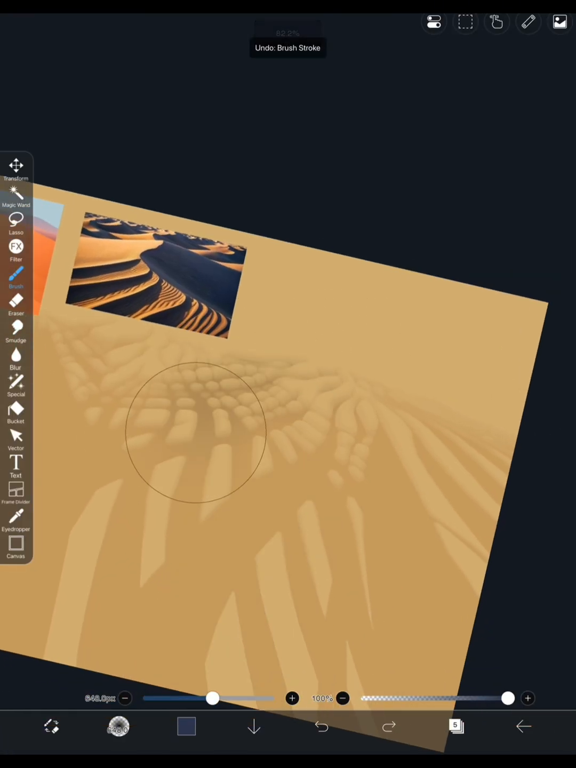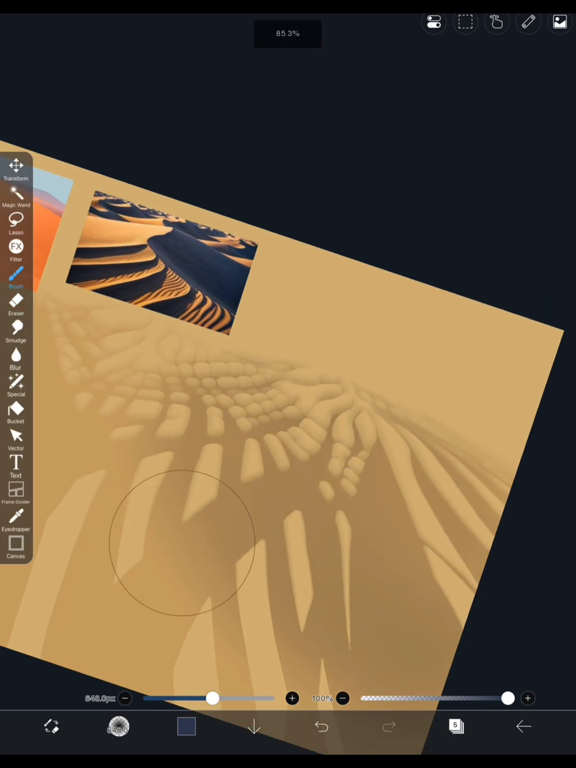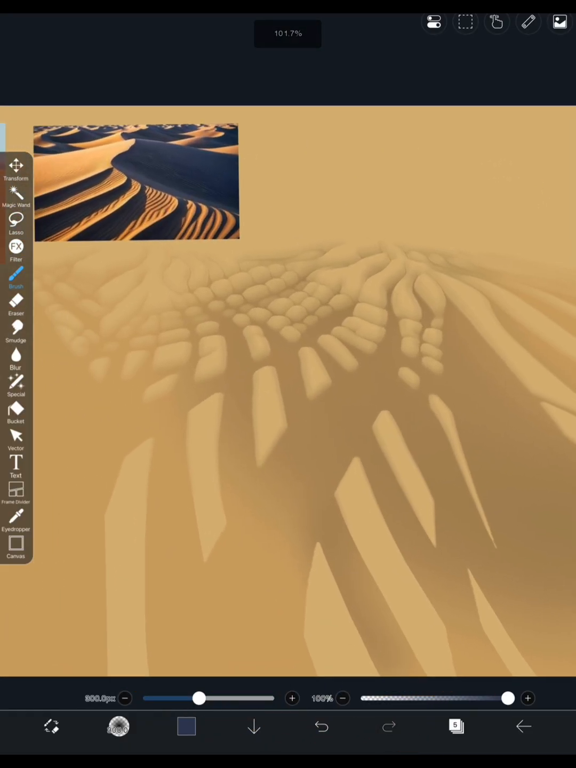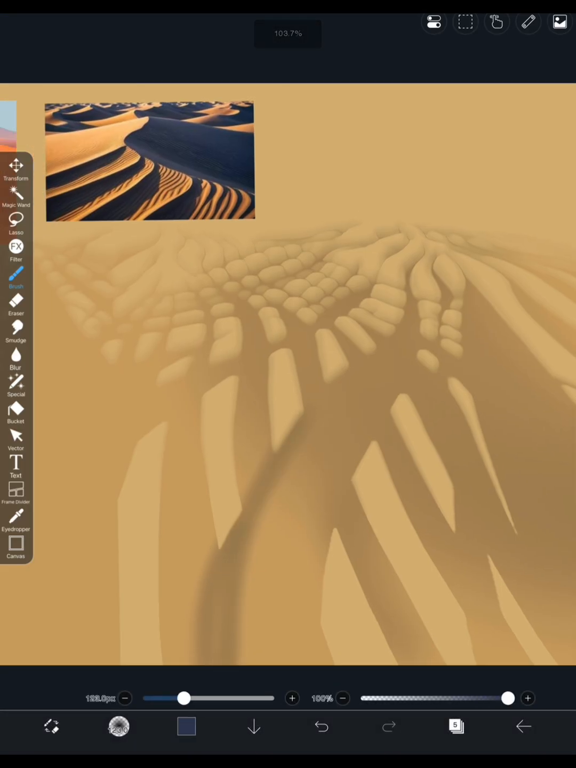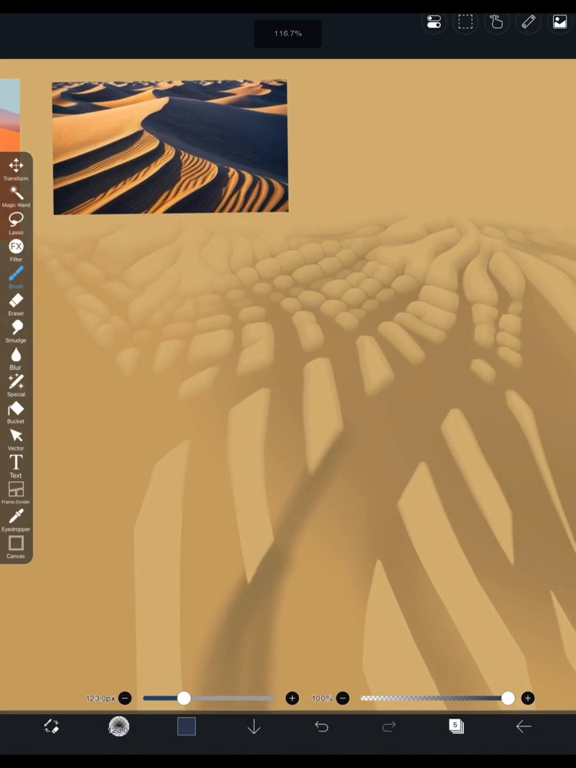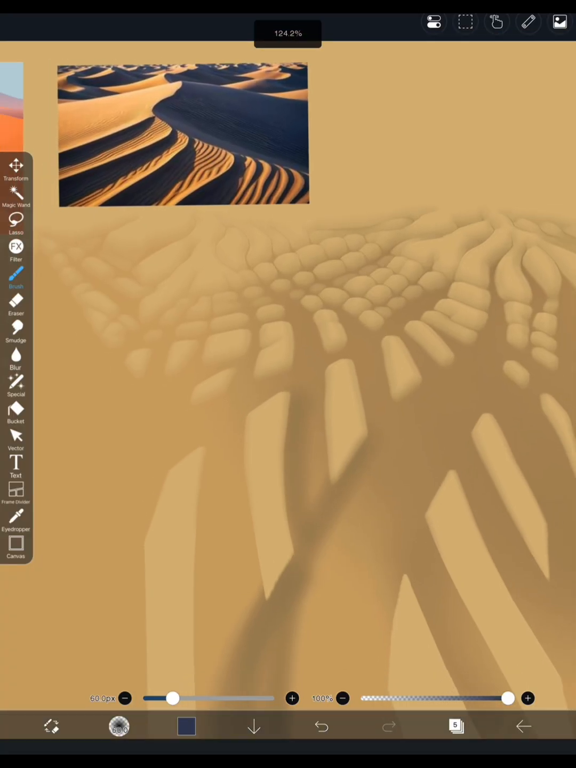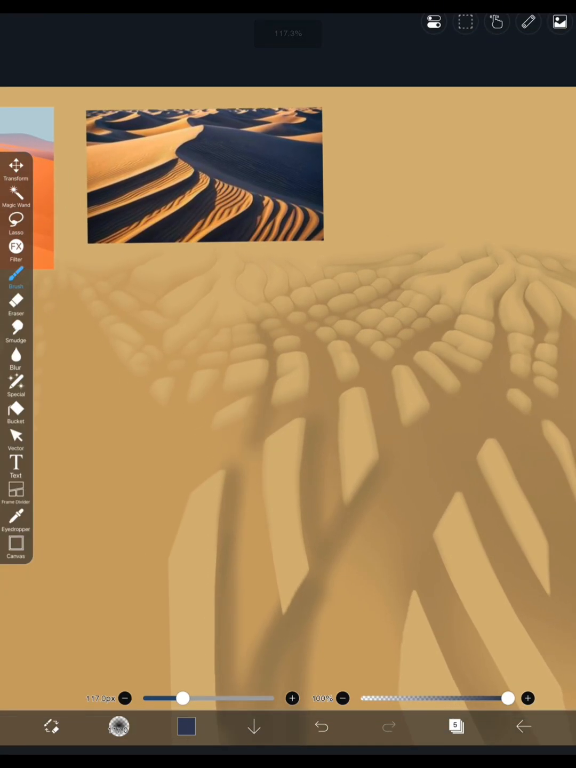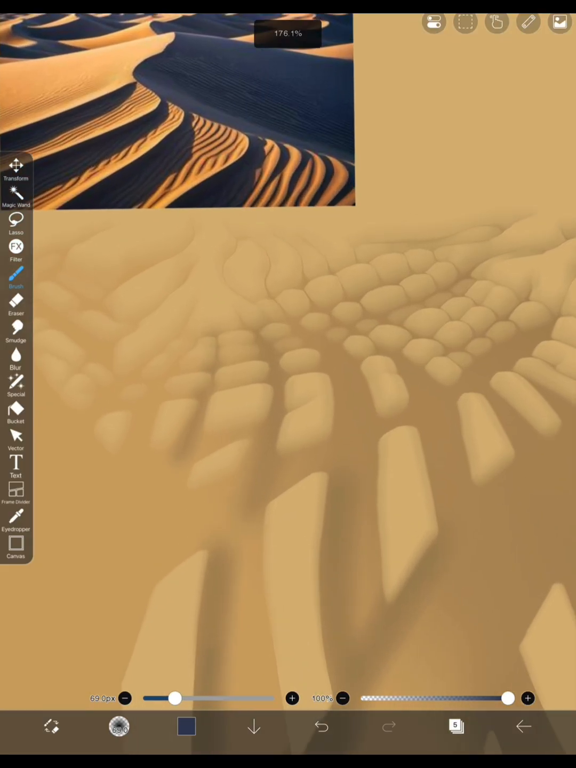So maybe I can do some C curves like this, and have more finer shadows on, sorry, I meant left hand side, that maybe are coming out from each dune. So just be painting.